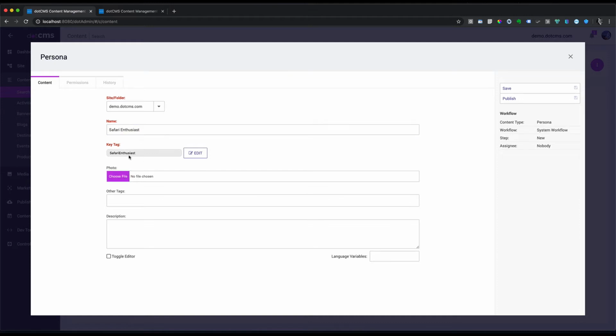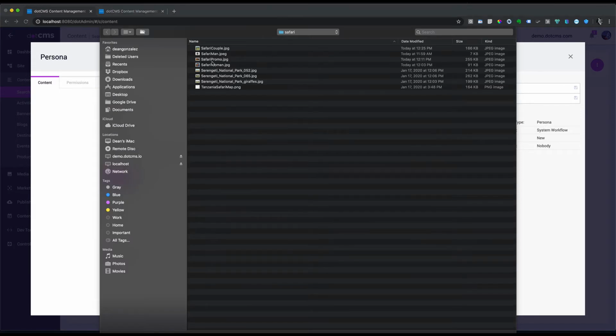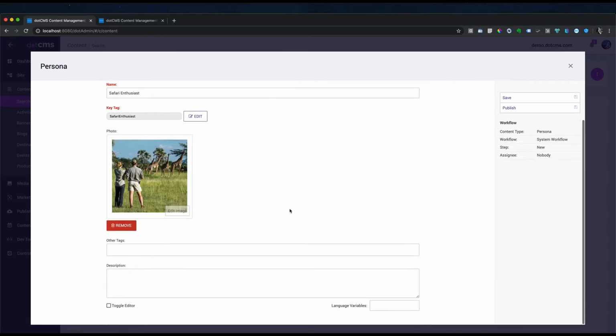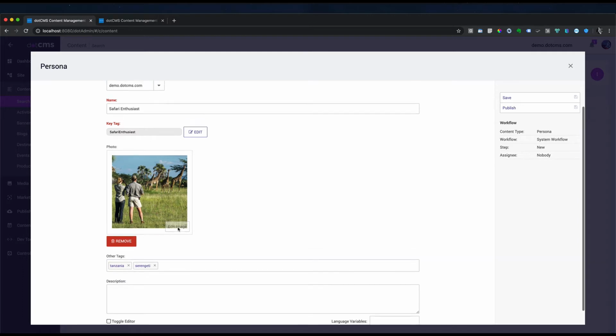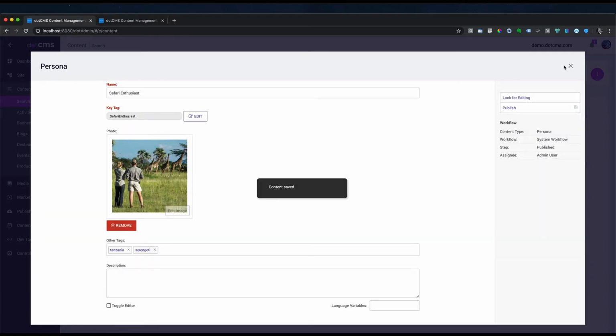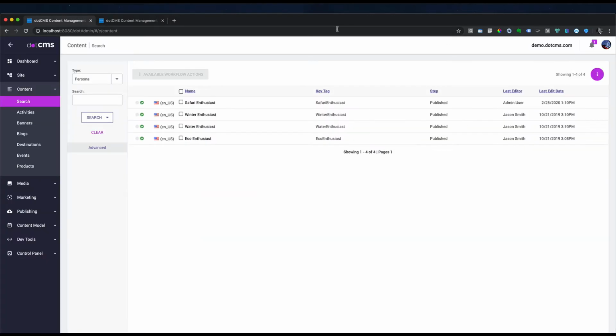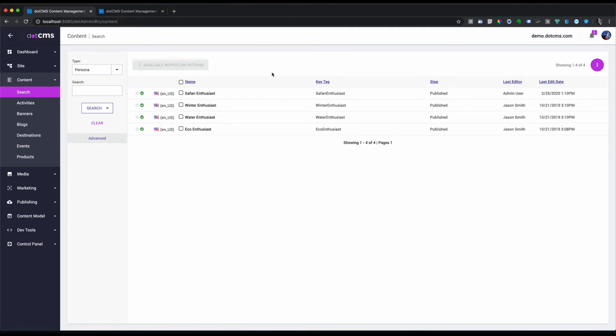And just let that key tag populate. And I'm going to add a safari couple here. Right? And I'm going to add maybe some other tags like Tanzania and maybe Serengeti, which were already in this system, right? So I'm going to save and publish that persona content type.